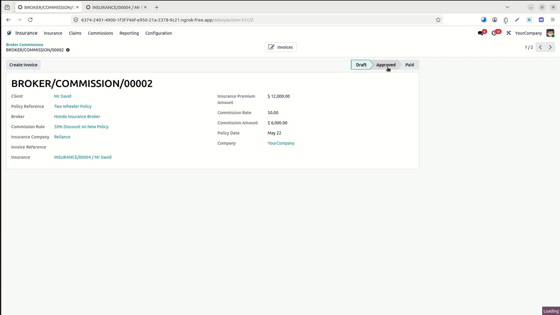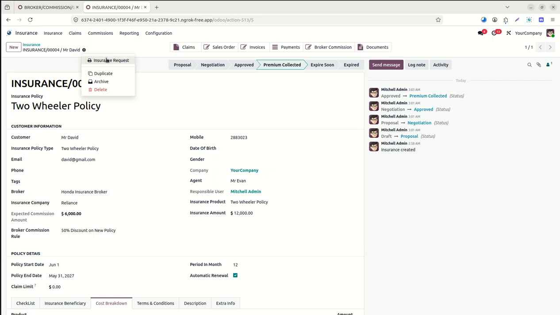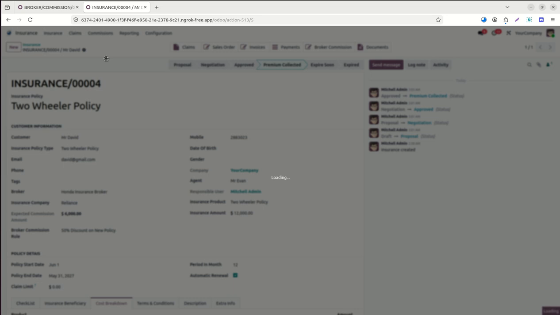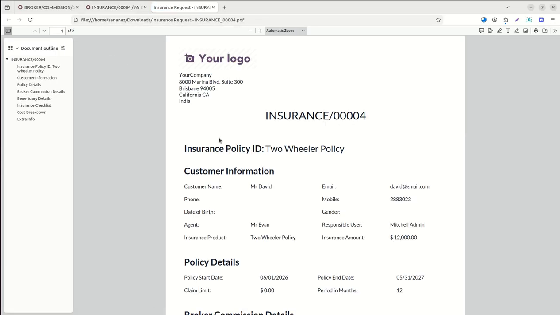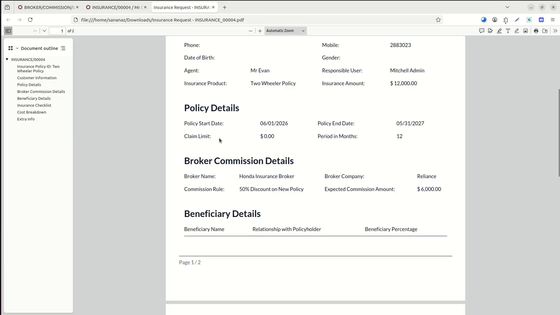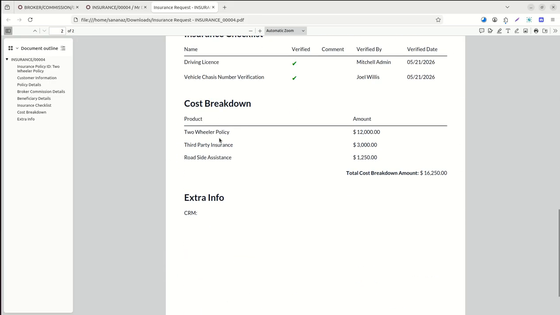Once this is approved, the policy is done and the premium is collected, then the policy is issued. You can issue the policy. We already have the insurance request, or we can say the insurance policy. You can keep this for internal purposes as well as send it to the customer. Here the policy details are generated. The report will be generated with all the details here.